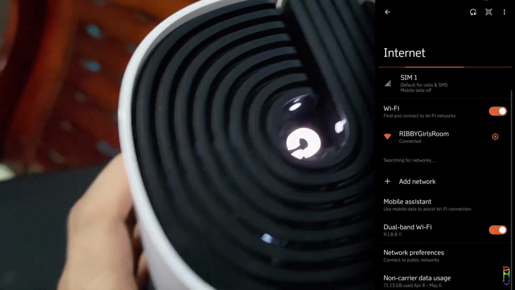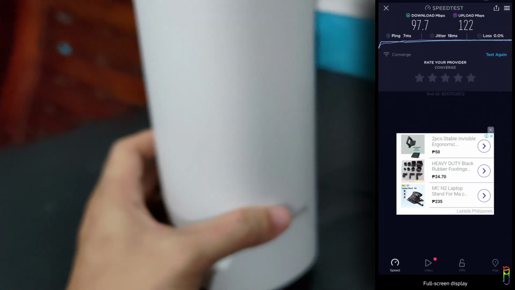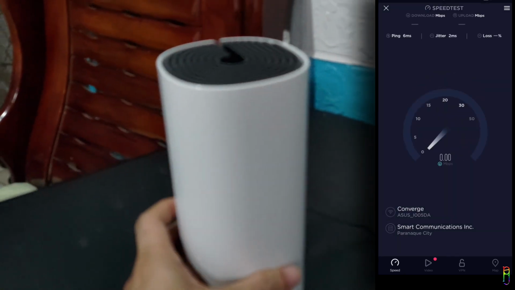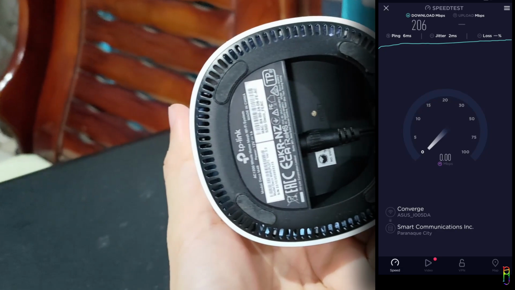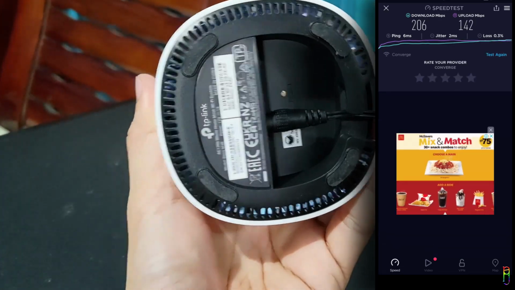As you can see here, we are still connected to the Ribby girl's room. Let's open the speed test. Take note that we are connected to the Converge router now. A good connection despite being 2 floors away from the main Deco mesh.